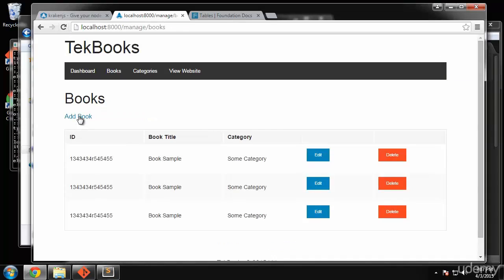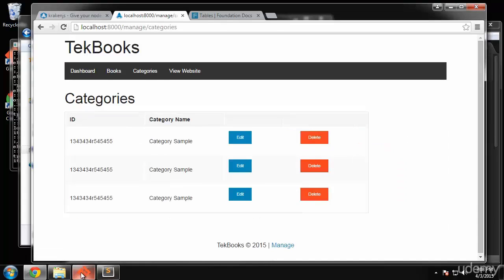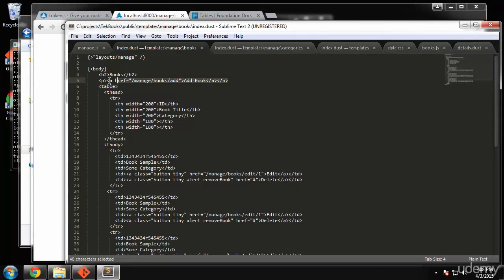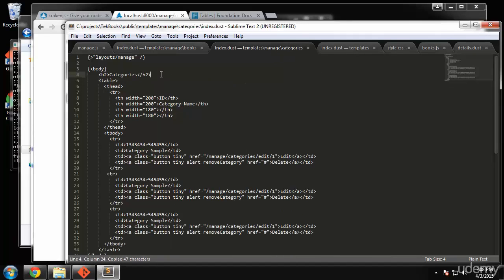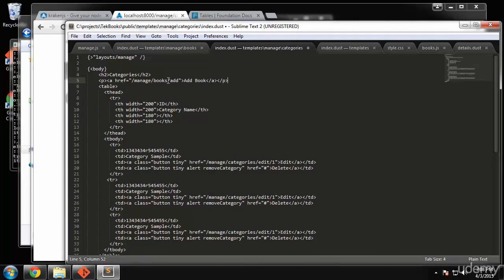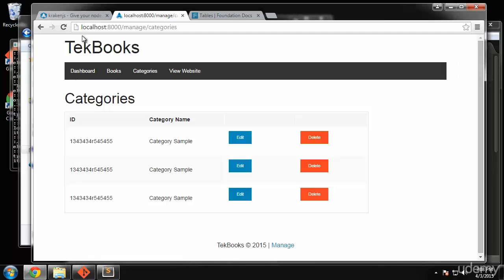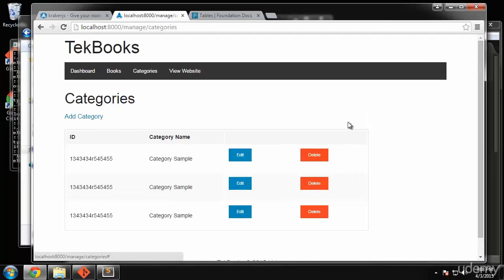Alright, add book, and then we want one for the categories as well. And just change books to categories. Alright, so that's it.